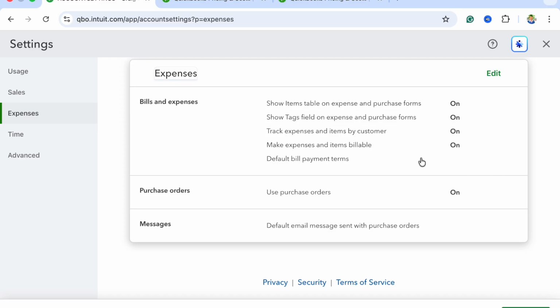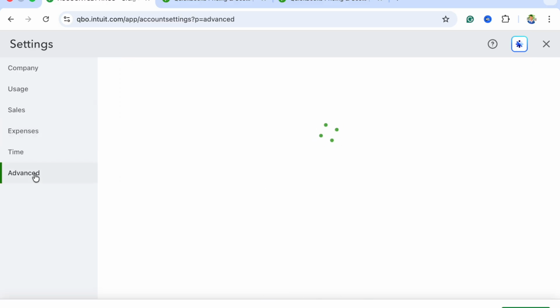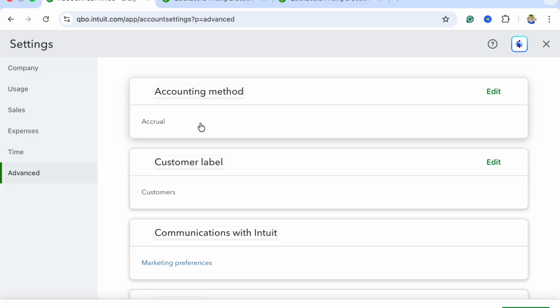Those are things that I'll go through with you in a separate video. Right. Now we're going to go to advanced. In advanced, you're going to choose the accounting method that you want. Now, you can leave it at accrual. It's either accrual or cash basis. If you're not sure, just leave it at accrual.